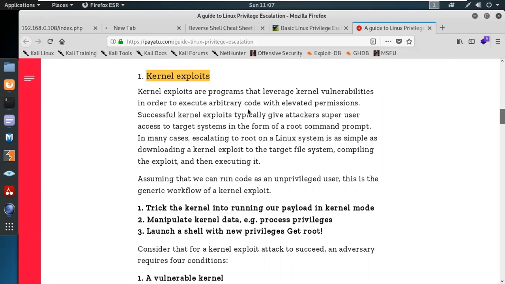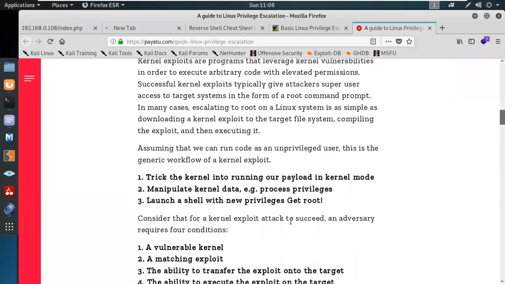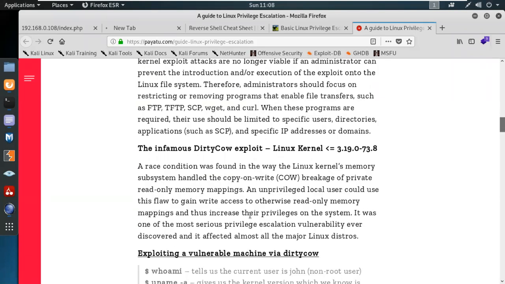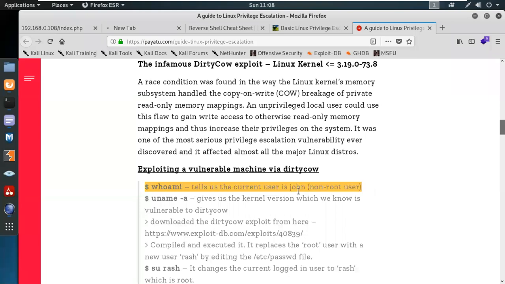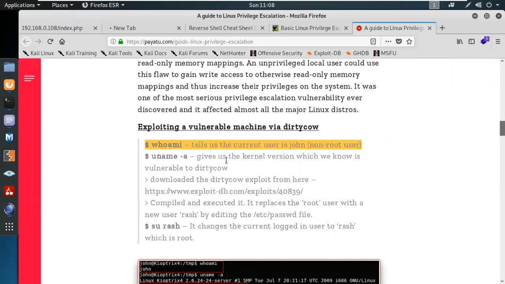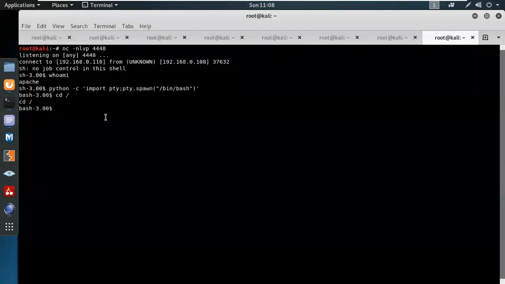Kernel exploits are programs that leverage kernel vulnerabilities in order to execute arbitrary code with elevated permissions. A successful kernel exploit typically gives an attacker superuser access to a target system in the form of root commands. In many cases, escalating to root on a Linux system is as simple as downloading a kernel exploit. So we can use some kernel exploitation commands. Over here, you can use whoami to tell the current user. uname -a gives us the kernel version, which we know is vulnerable. So we're gonna use uname -a first of all.